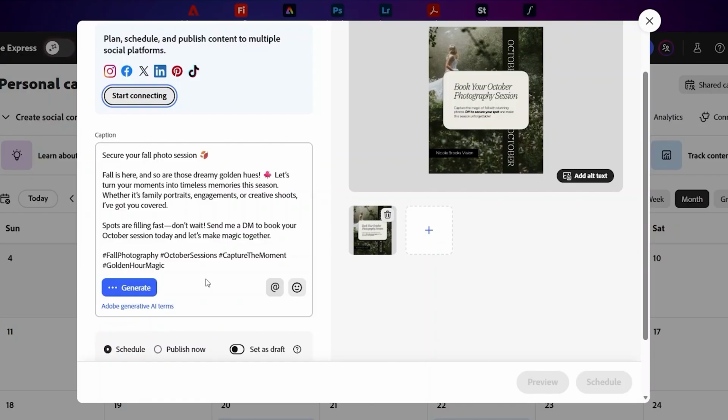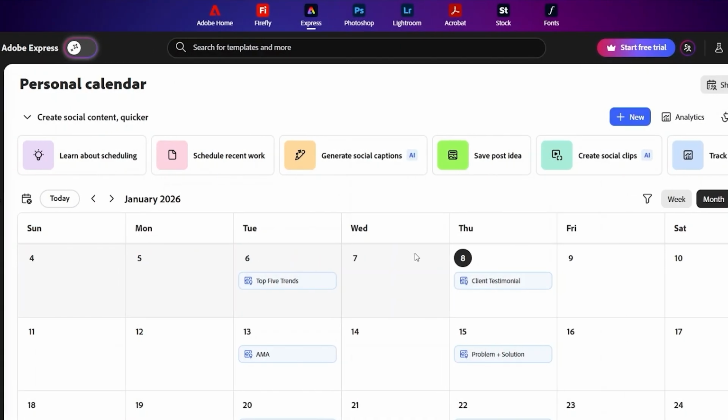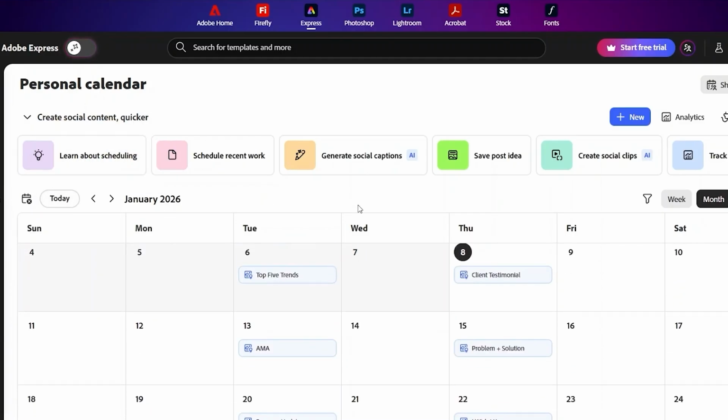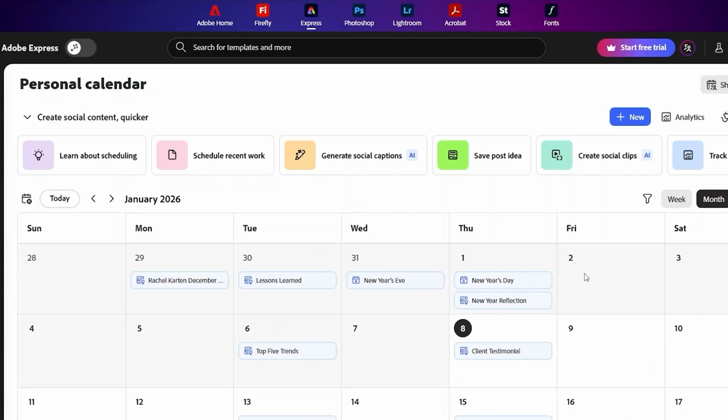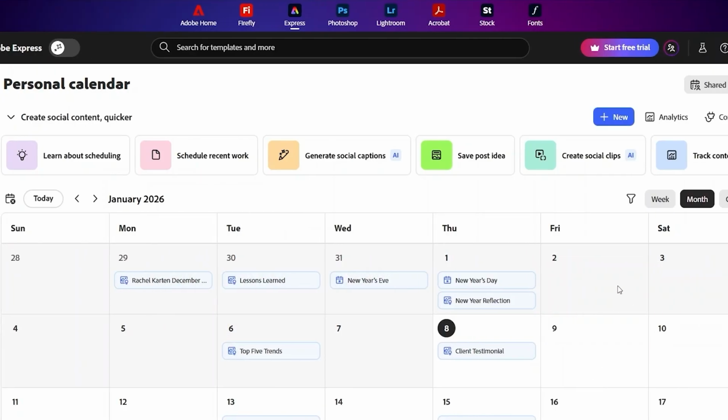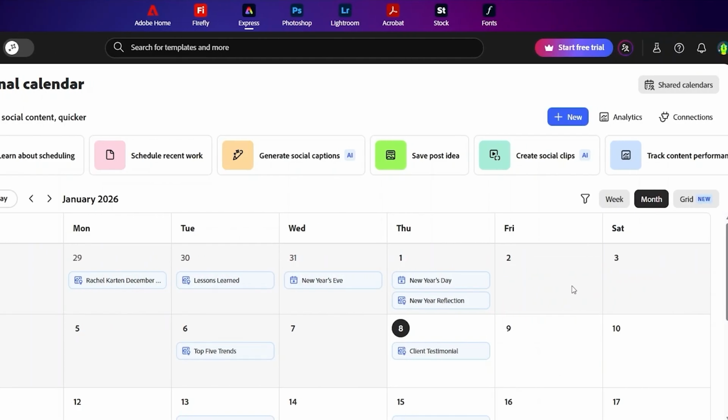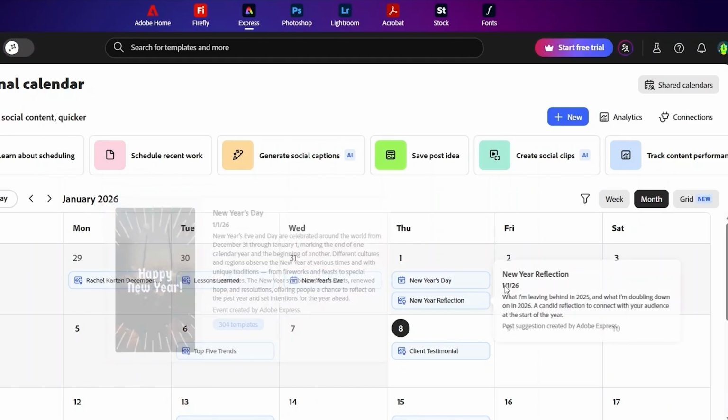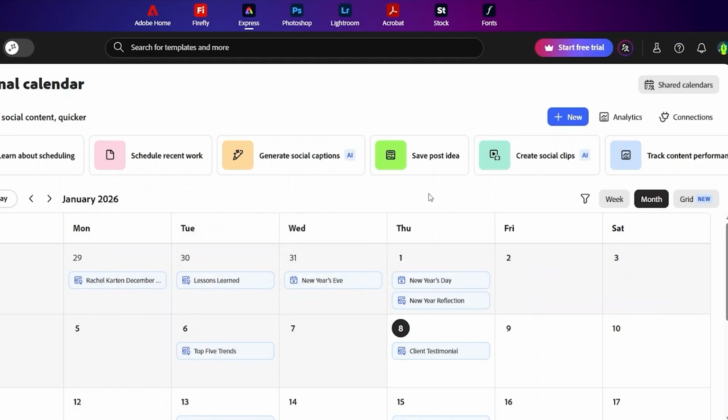And then once you click on schedule, your scheduled post will be here on your personal calendar, and you can view it. You can scroll down your calendar and you can see for what date and what time your post has been scheduled. And you don't have to create just one post. If you are automating your social media, then definitely you're going to use this for a larger number of posts.